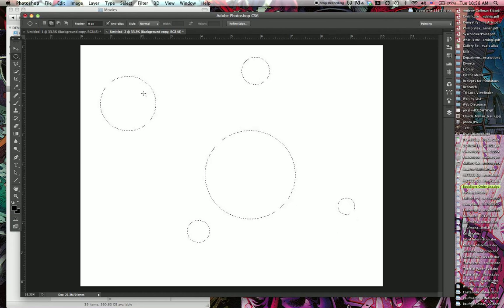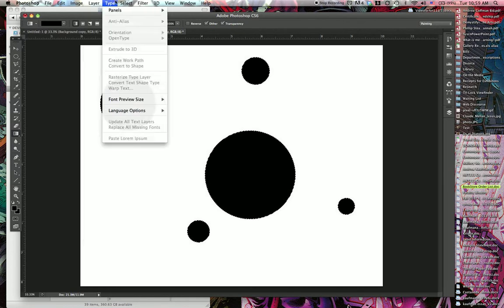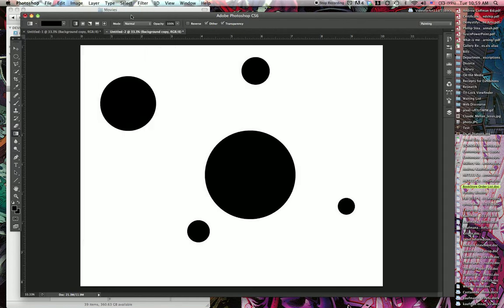Okay. And we're going to fill this with black using our gradient. Click and drag. I'm going to deselect. And I'm going to continue by adding a level of complication.